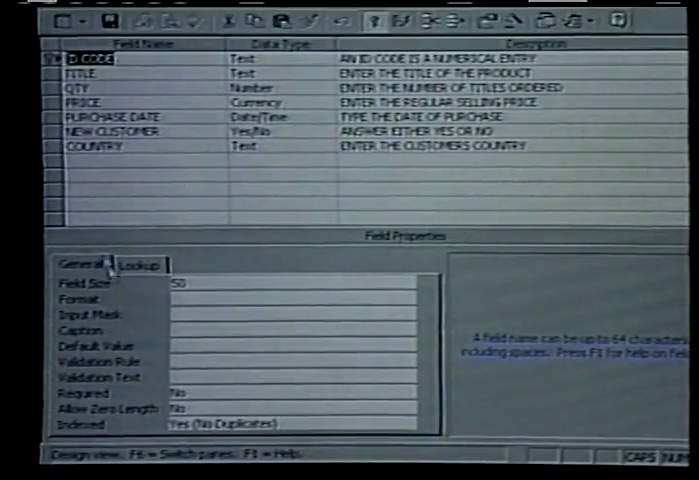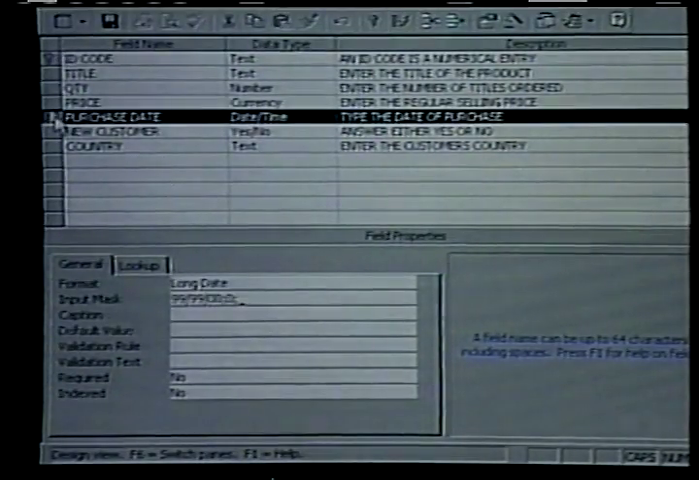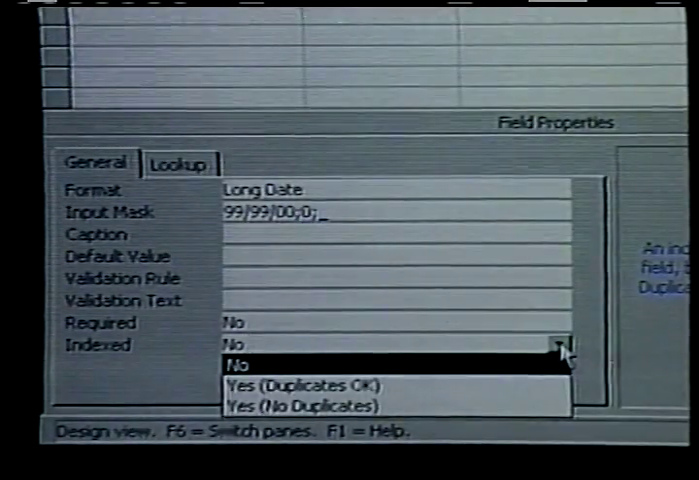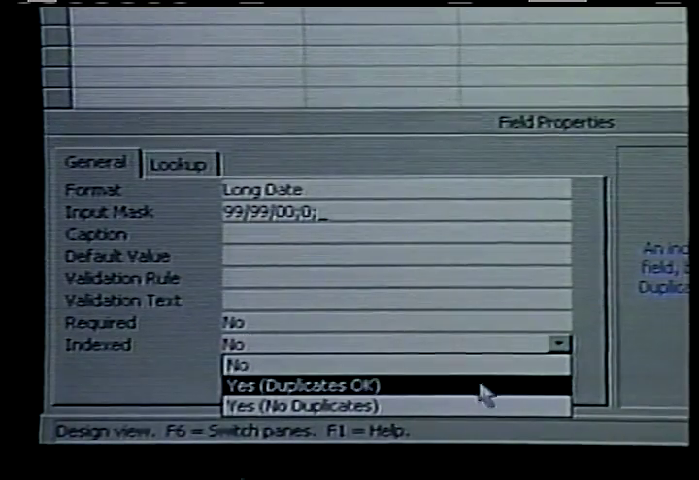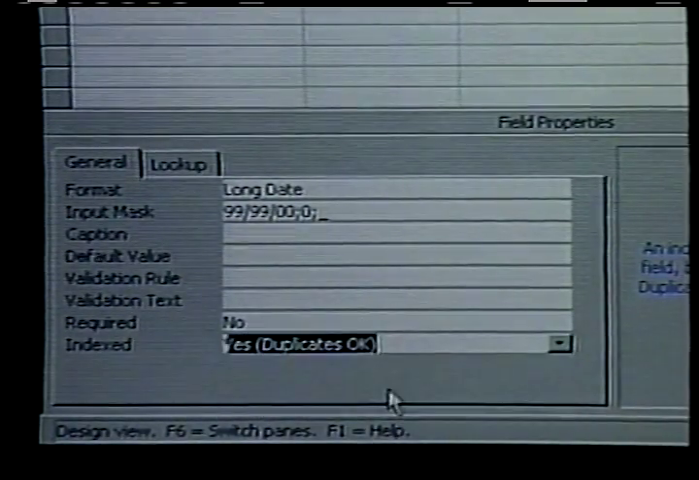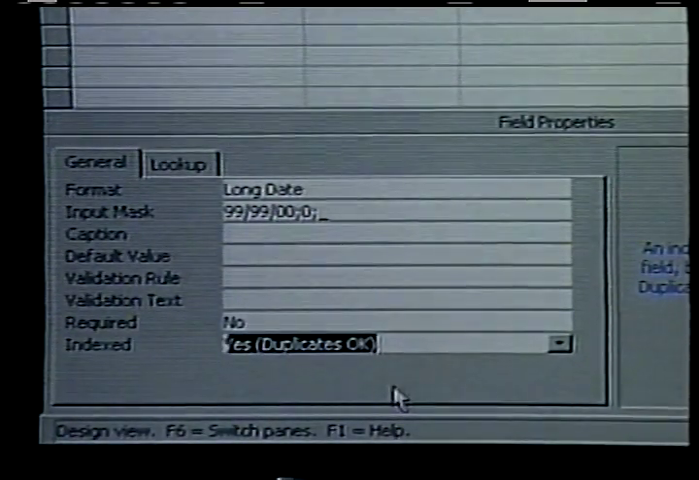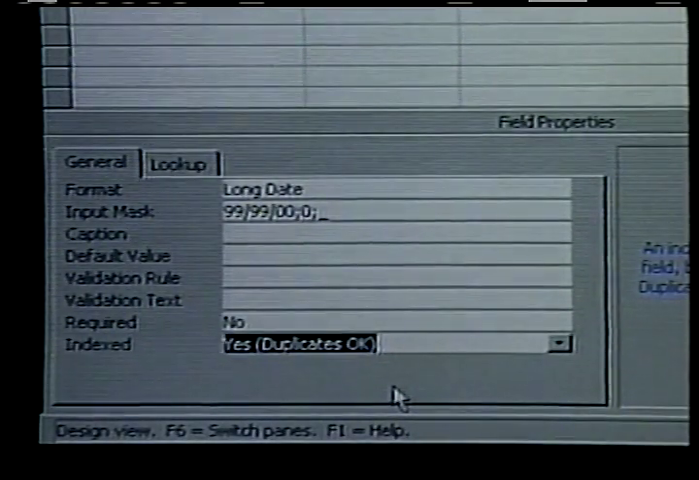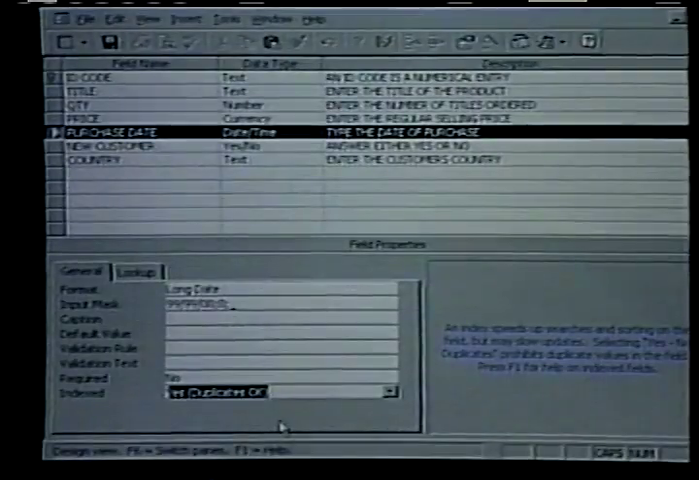To add an index to the purchase date field, we first select it. In the lower part of the screen, we click in the Indexed Property field and open the drop-down list. Since we can have duplicates in this field, we'll choose Yes. Duplicates OK. Remember, just defining an index doesn't resort the records in the table. Instead, Access uses the index to speed the sorting of the table when we request a sort.